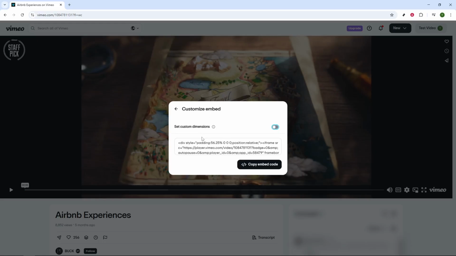Once you're satisfied with your settings, or if you're happy with the default setup, it's time to copy the embed code. Highlight the entire HTML code provided, right-click to copy, or use your keyboard shortcut for copying.